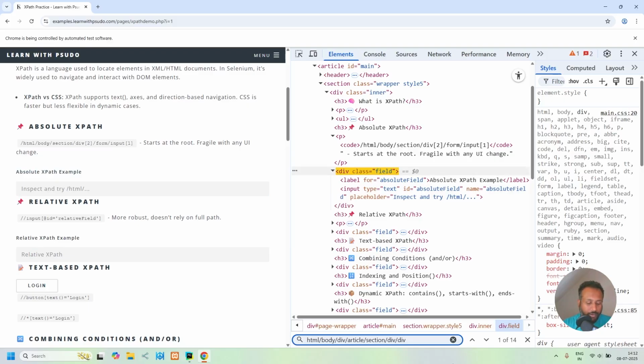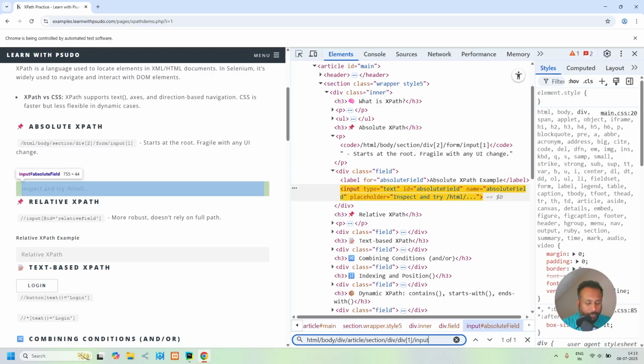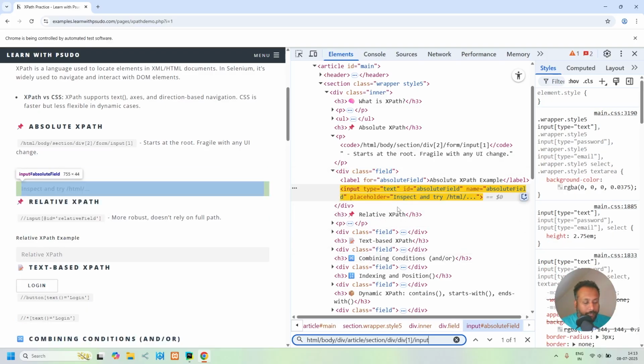So to make sure that it's pointing to the first one, you will have to give a reference like an array. So you have to point to the first division tag, right? So it comes to the first division tag. Now inside this first division tag, I want an input. So this is my input here. Now how many elements does it show? It shows 1 of 1. So this is an absolute XPath. All right.